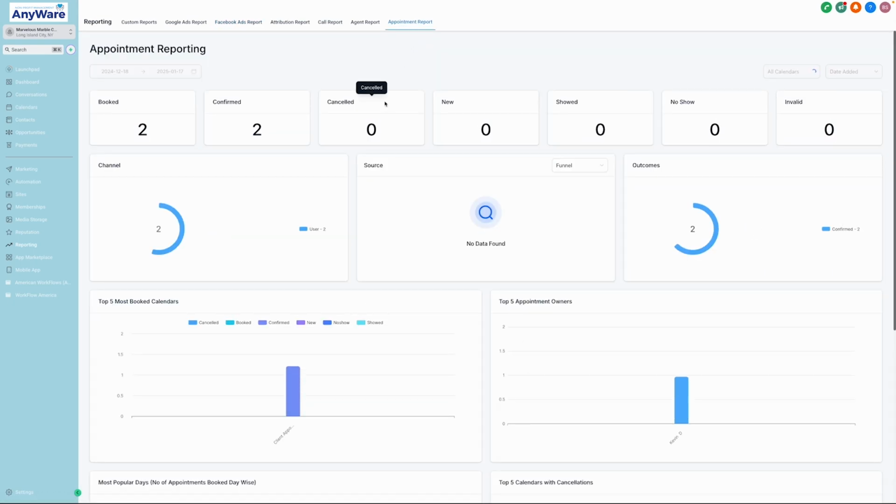You can also see all your appointment reports here as well. You can see which appointments have been booked, which ones are confirmed, your channels, outcomes, and so forth. You can see it much more in detail.